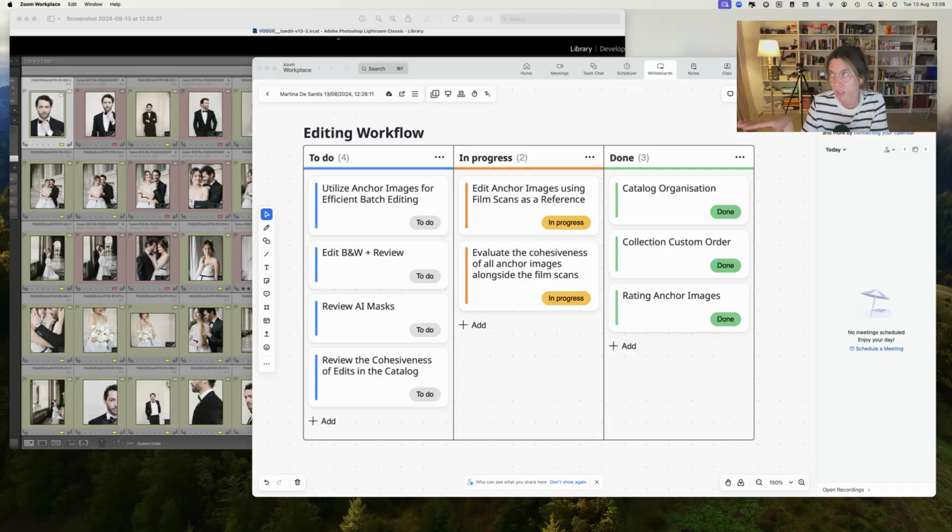Throughout the signature style sessions that I have done so far, I have noticed that these two steps are the ones where photographers tend to struggle the most, at least my clients. So I wanted to focus on these two.